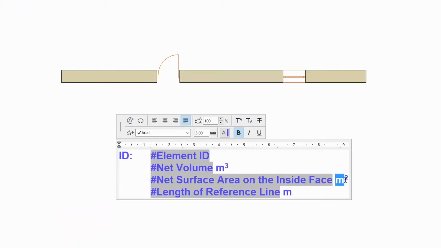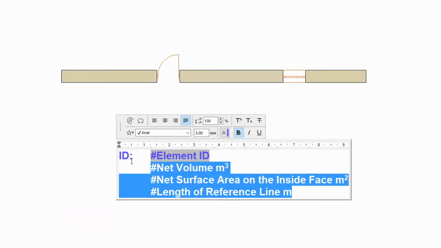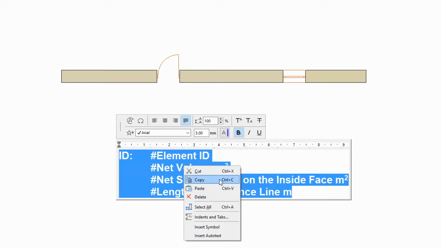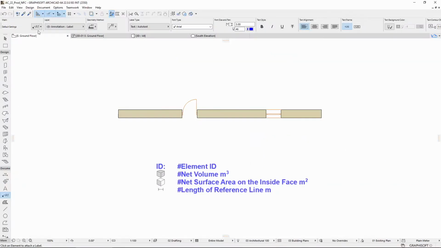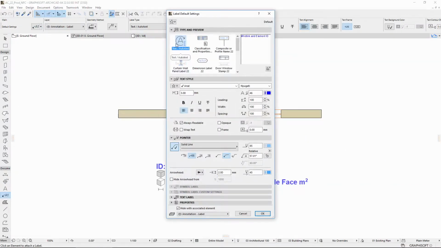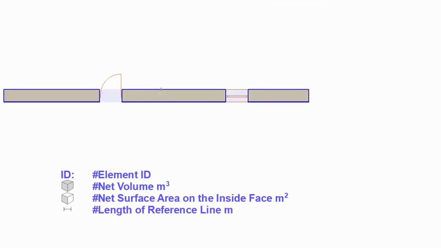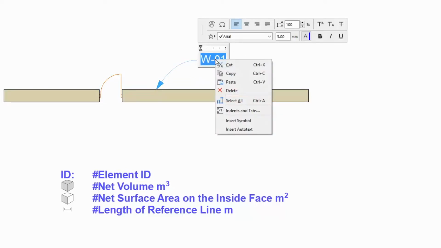We use normal text for ID and units of parameters. Select all the content of the text box and copy to the clipboard. Then add an auto text label to the wall. This label shows the element ID by default. Let's place the previously copied texts into the text field of the label.